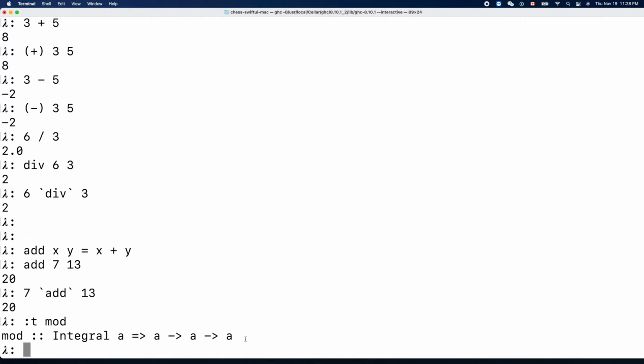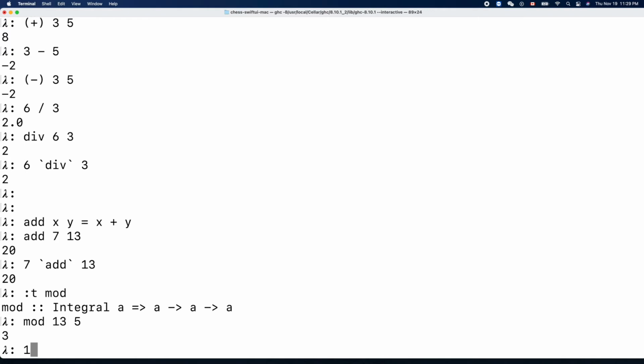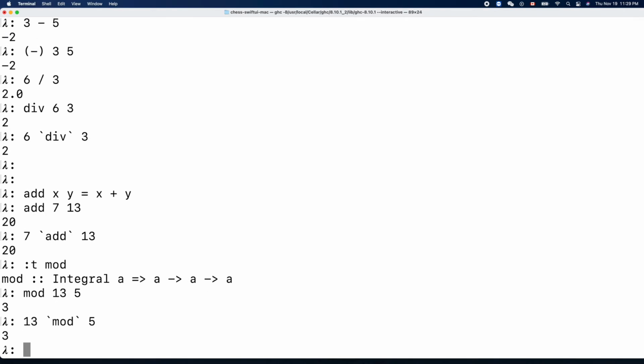For now, we only need to know mod 13 5. What is that? 13 divided by 5, right? The quotient is 2 and the remainder is 3, right? Yeah, 3. Or we can use this way, 13 `mod` 5, 3. Yeah, that's because we'll use this guy in our later examples.